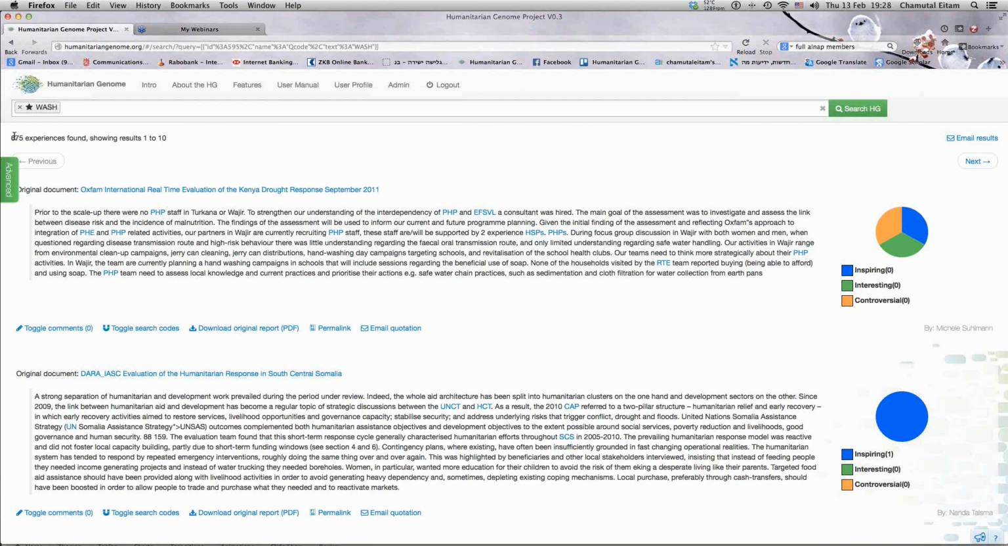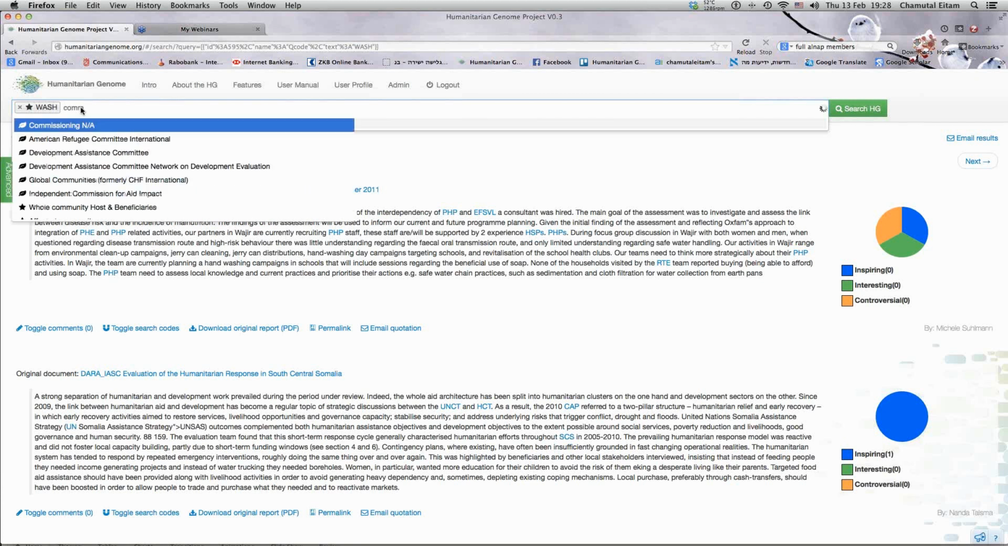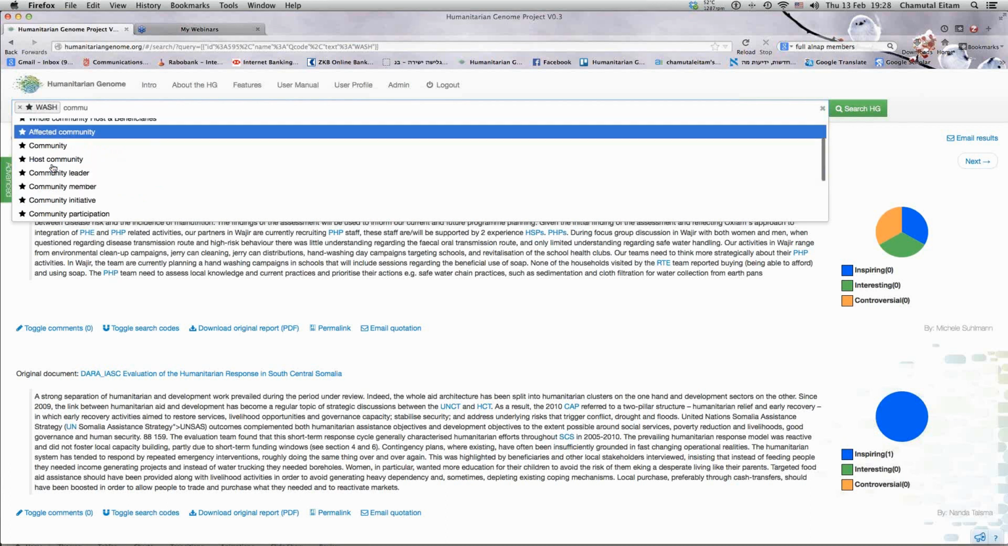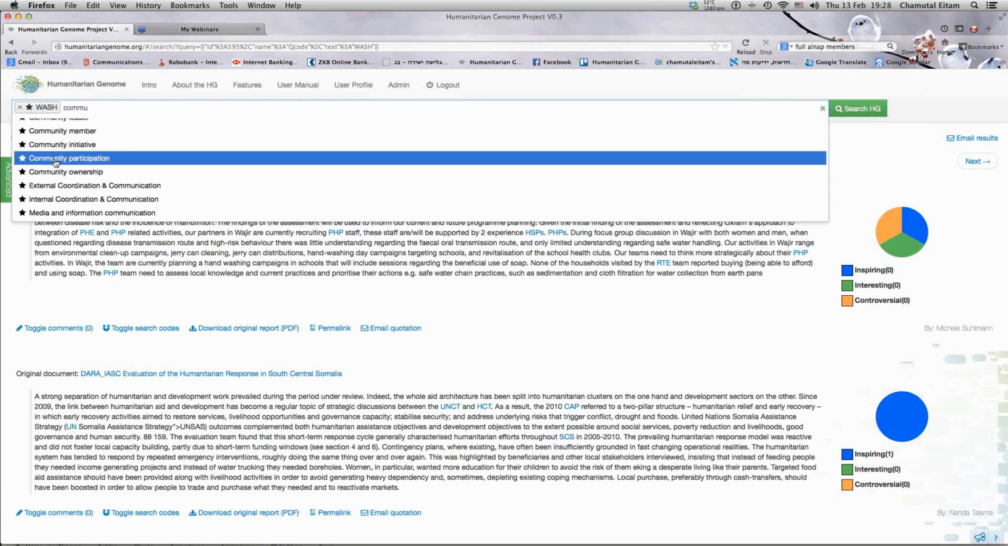But 75 experiences is far too much for Jack to handle right now, and he wants to narrow it down to his own particular interest. His own interest is community participation, or community ownership. Different tags open as options underneath. It's community participation.